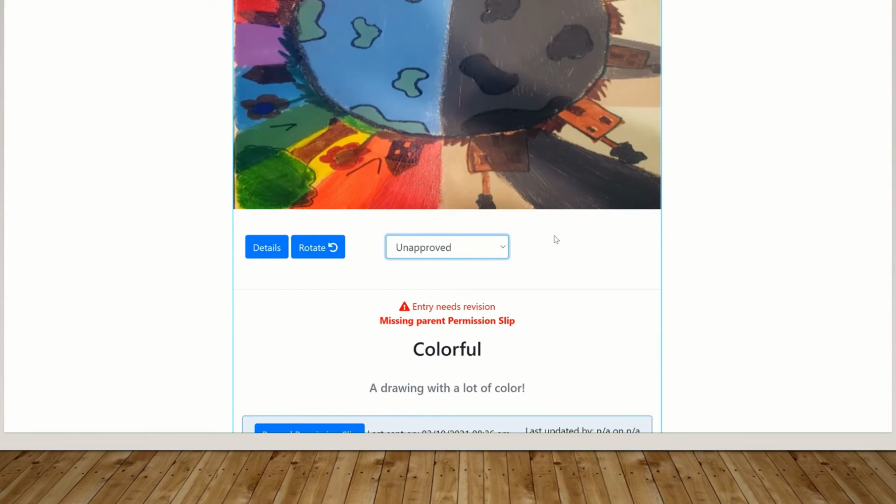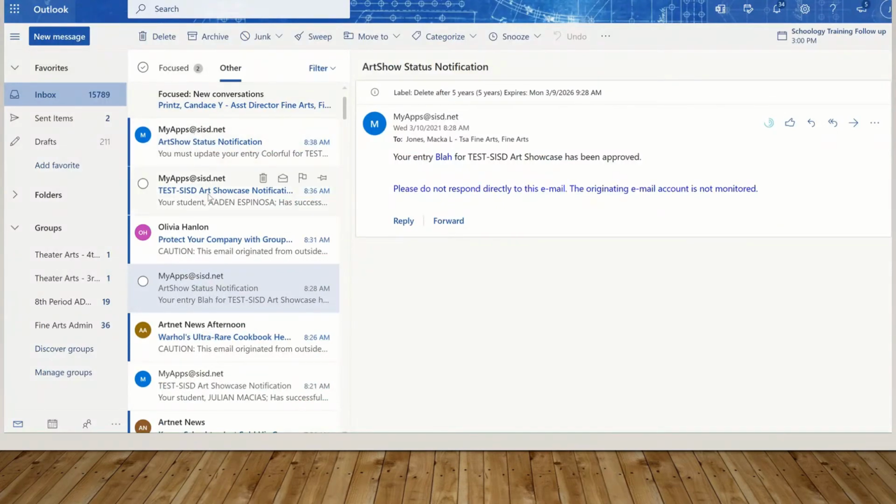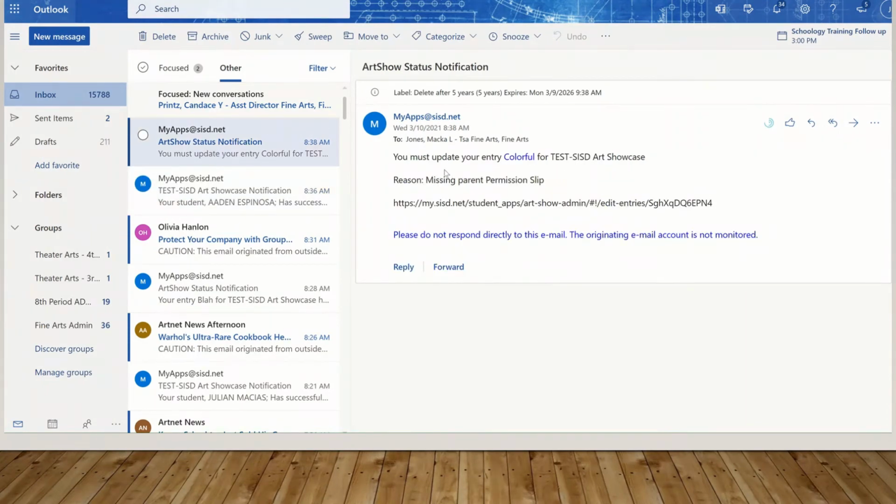Now, what happened? I'm going to tell you what happened. I'm going to go ahead and check this. So first off, you did enter it. You entered it a while ago, and it says successfully registered for the art showcase. But then here it is, I would say 2 weeks later, and you get this other email, and this is what it says. You must update your entry colorful. Reason, missing parent permission slip.